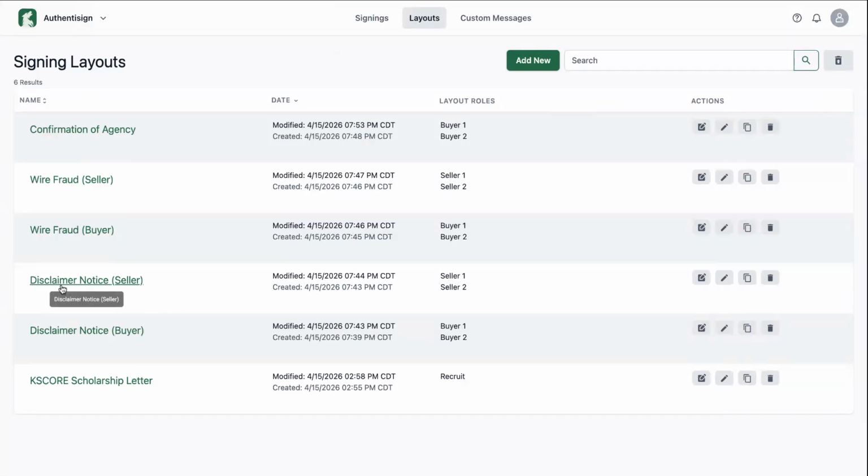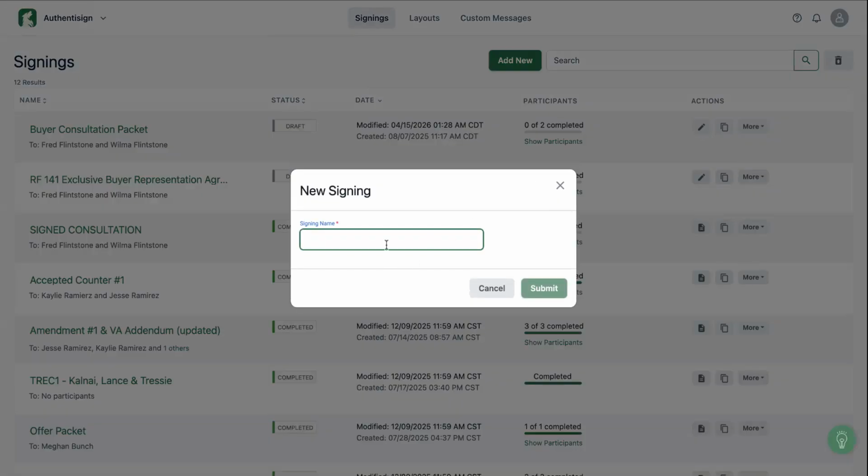Now you should have your 2 disclaimer notices, your 2 wire frauds, and your confirmation of agency. From here, you can apply signature signings directly from each of these from layouts. Or you can apply this when you create a transaction. Check out my video on Authentisign signings and I'll walk you through that. But we're going to go ahead and just go here to a signing and we're going to pretend that this is a signing for training. And we're going to call it training layouts and click submit.